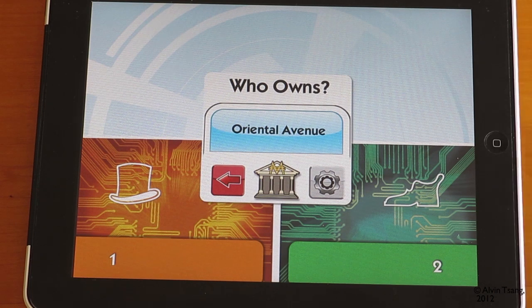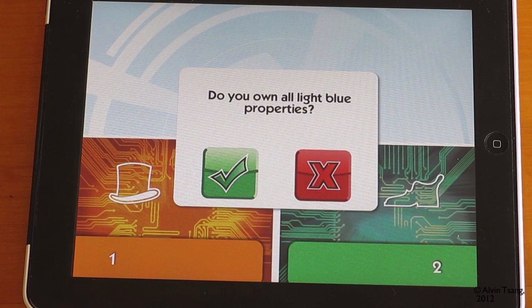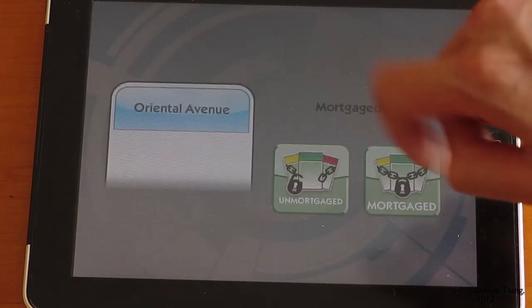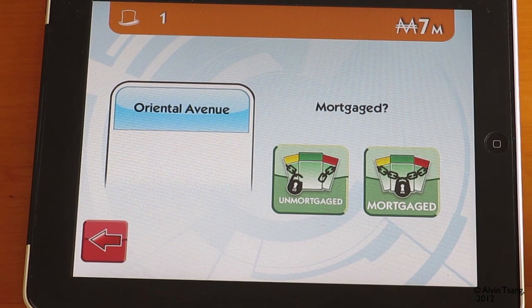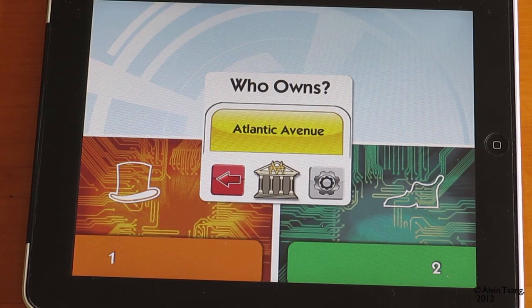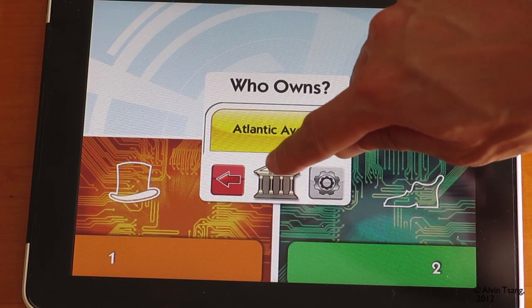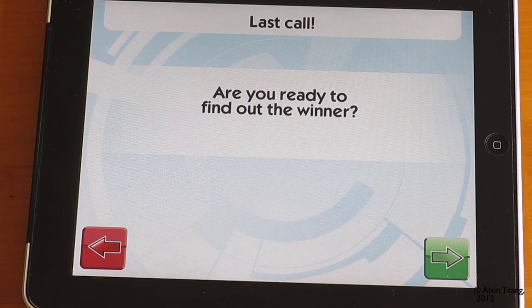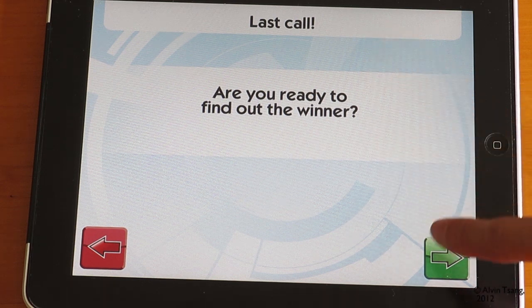Then I'll go to the next color, the blues. Who owns that? Just say the first player. And just say he doesn't own all the properties. They'll ask you, is it mortgaged? No. Now just say no one owns the property. Say Atlantic Avenue. If no one owns it, that means the bank owns it. And you select this, the bank. After it's gone through all of the properties, it will finally ask you, are you ready to find out the winner? You press on the green button to find out.